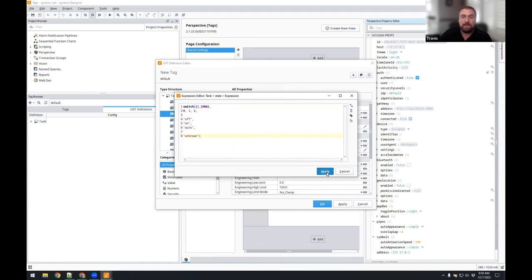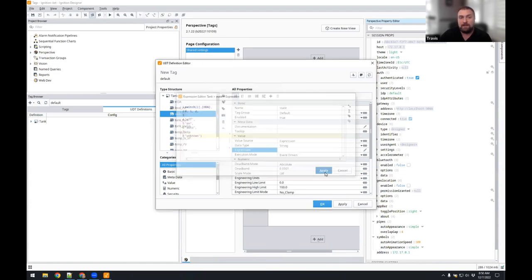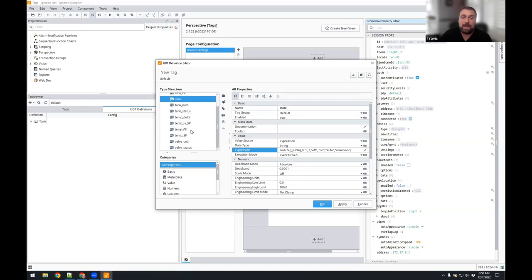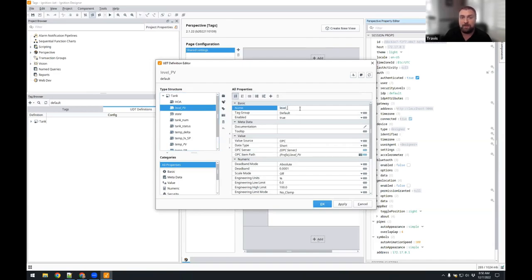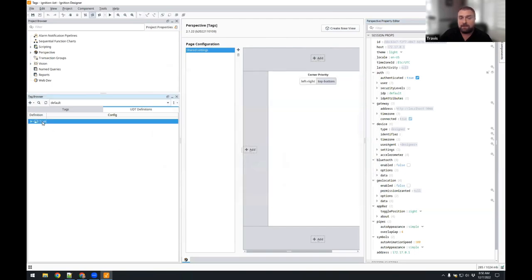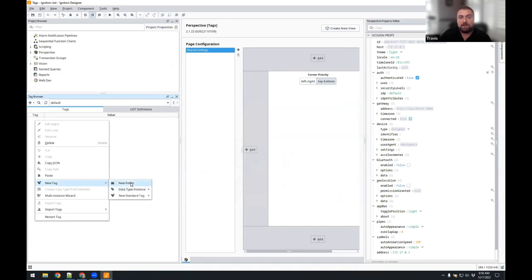So we can simply translate the different information we have and build the actual structure we want. If I don't want it to be level PV, I just want it to be level, and maybe I want this to be simply temperature. We can model it. We can also put in folders, all of that. All that context is built out, and now we have this definition. Then we would build instances of that.